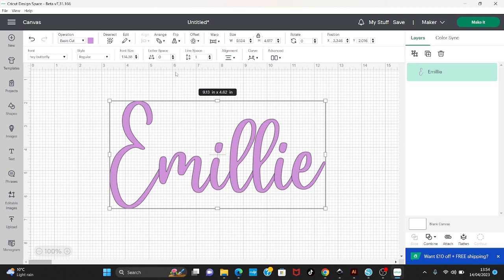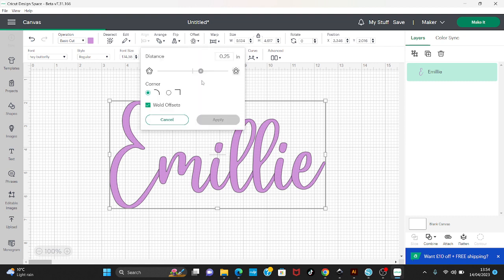On the desktop version, it's just on this top bar, directly under the untitled, where it would label your project. So I'm just going to click offset. If I start, you will see it automatically updates itself. If I move it this way, it's going to go thicker. If I move it that way, it's going to go thinner.